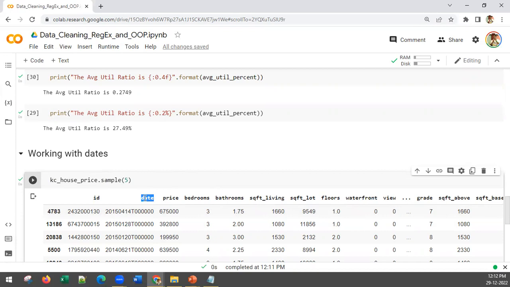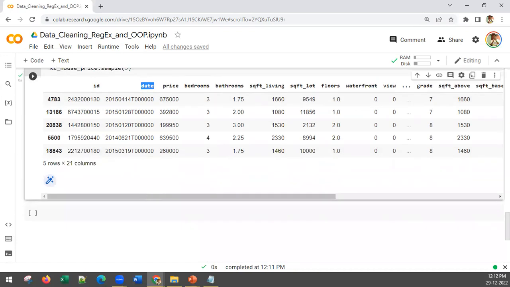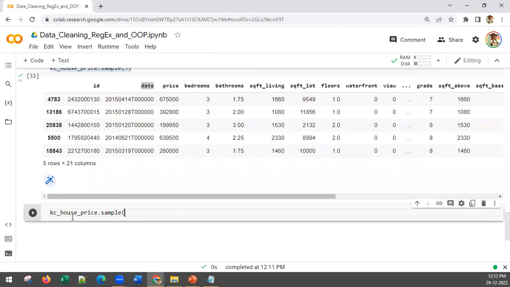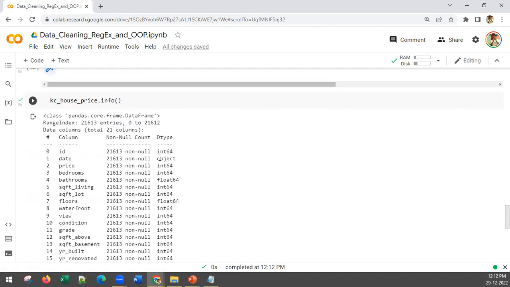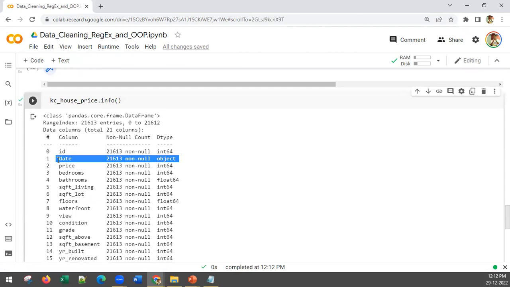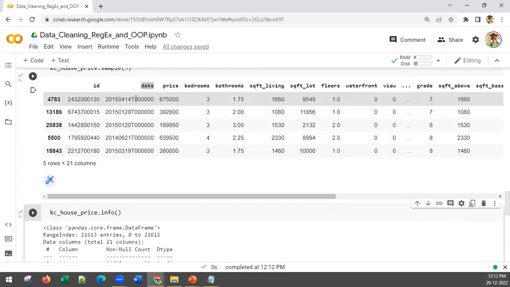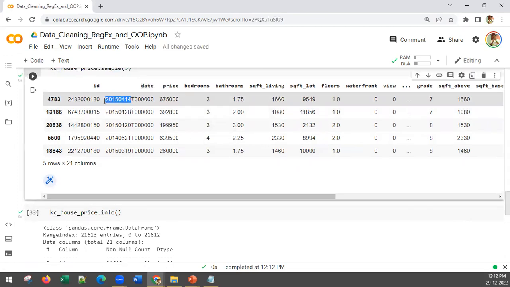So the variable that I'm interested in right now is the date variable. Right now it's not in the format I'm expecting, which is date format, but unfortunately it is in the string object format. If you look at the info, the date variable will be in the object format, which is the string format. I do not want it to be in string format. So first of all I want to extract only the first 8 characters which are representing the values related to date.